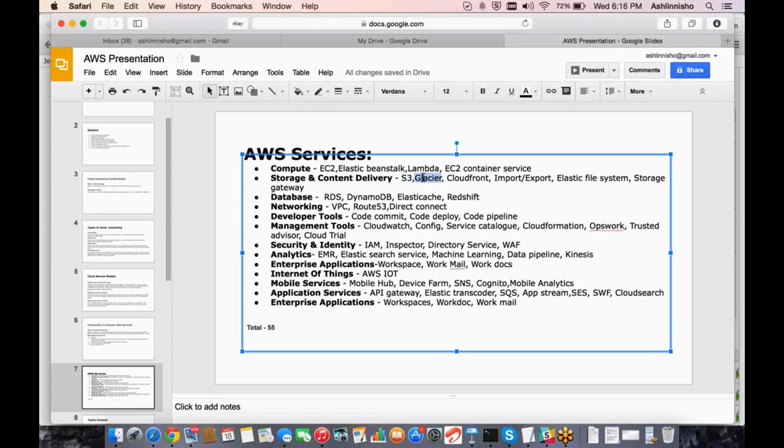Then Glacier is low cost storage. For example, you have some data, say 10 terabytes, and you feel you won't use it very often, you just want to store it somewhere. Infrequently accessed data can be stored in Glacier. That is the use case.